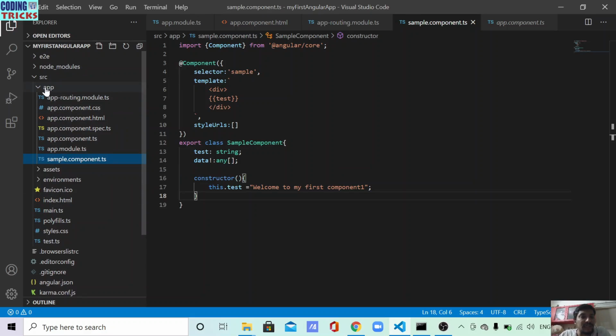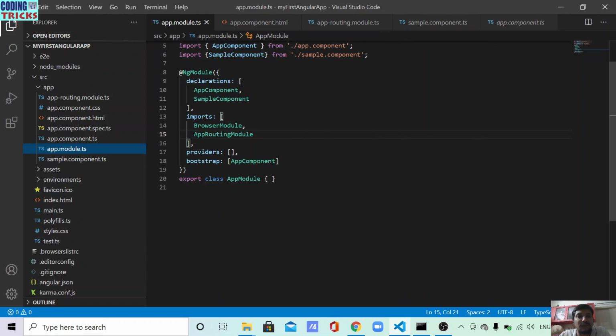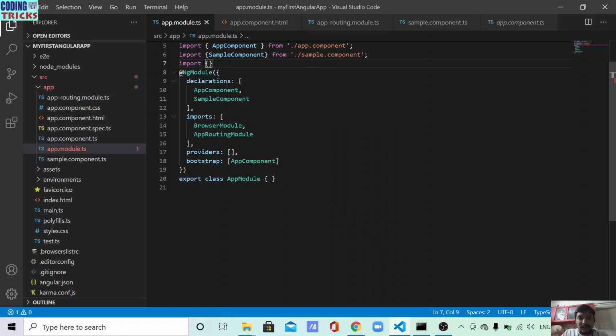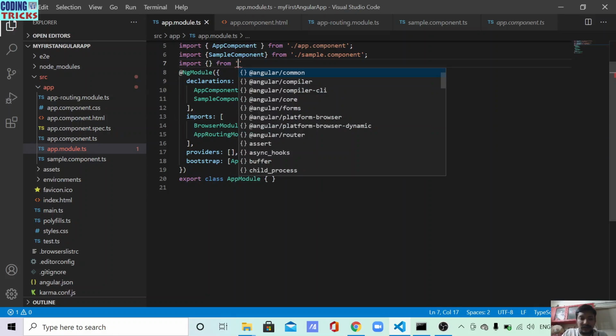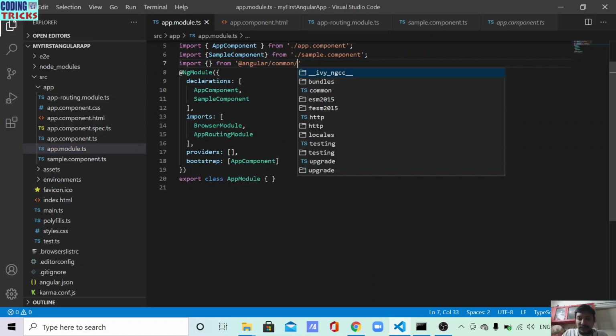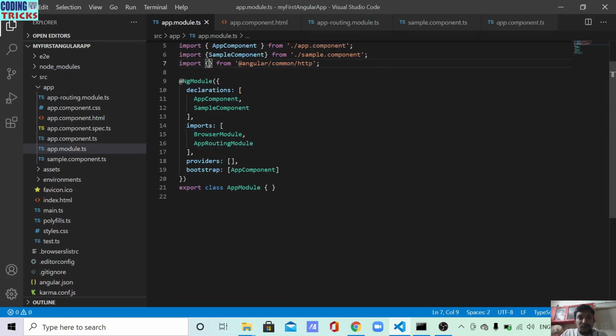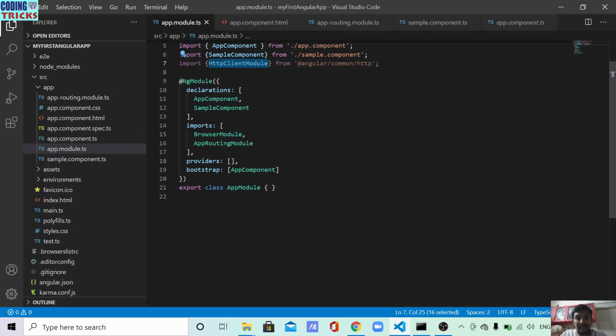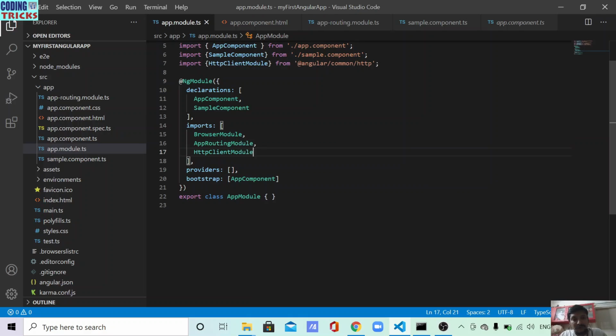So to do that quickly, I will start. If I have to make an HTTP call, I need to import one necessary module that is available in Angular common HTTP. This is the node module. Inside that I will have something called HTTP client module. This particular module I need to register. So this is the first step I have to do. So I have registered it.